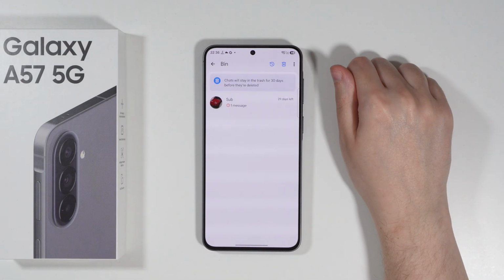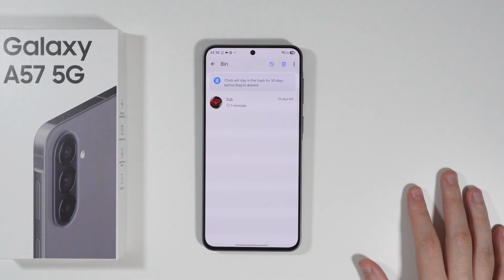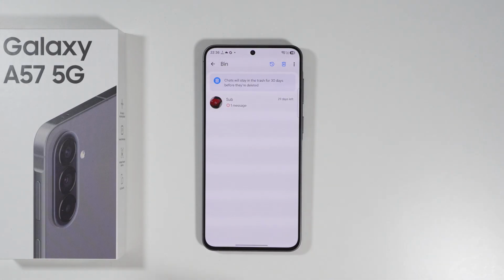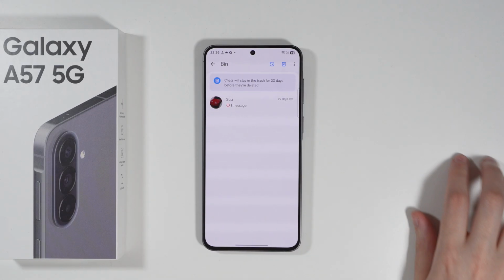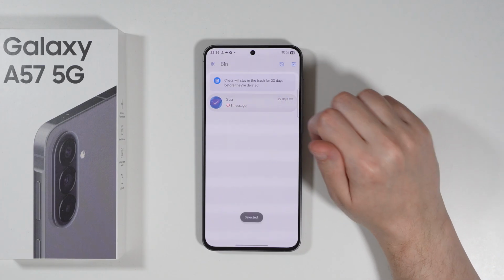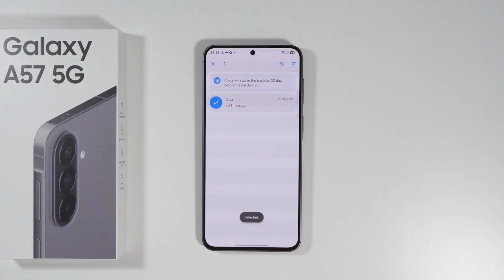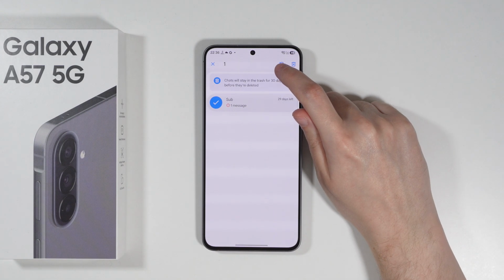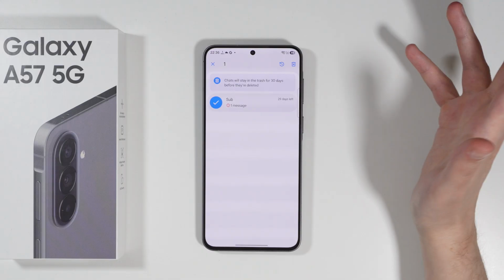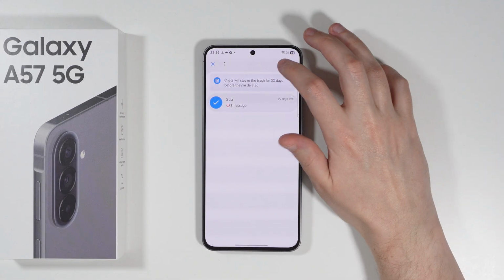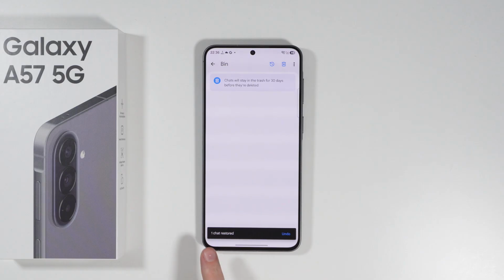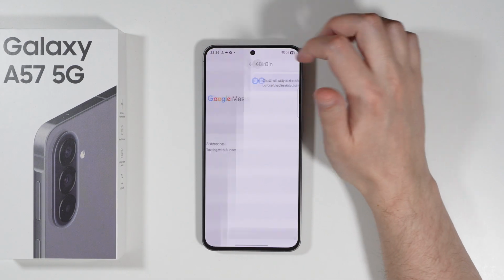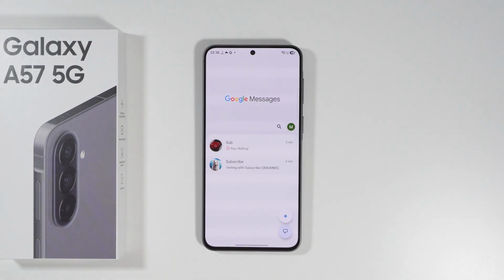Over here, you should be able to find all your chats or conversations that have been removed in the last 30 days. And all you have to do is you can, for example, tap on the chat that you want to recover. And then here we need to use this circle that looks like a clock pretty much, or a clock with an arrow. So we're going to tap over here, and there we go. The chat has been restored, so we can go back to the main menu of Google Messages, and now I have my conversation back again.